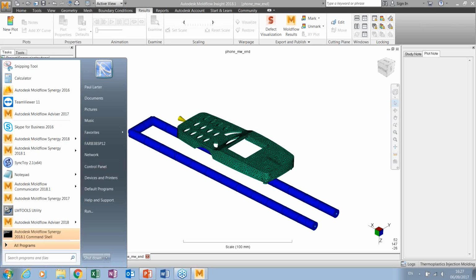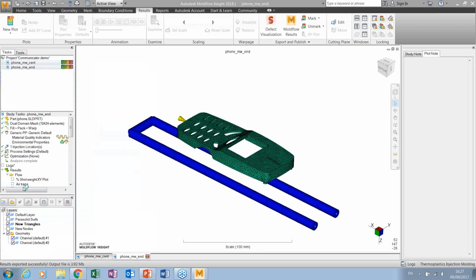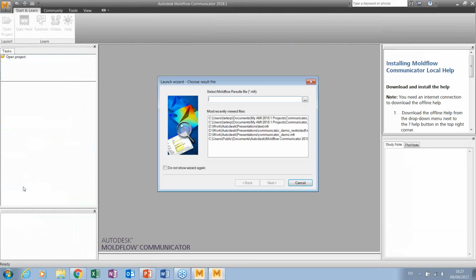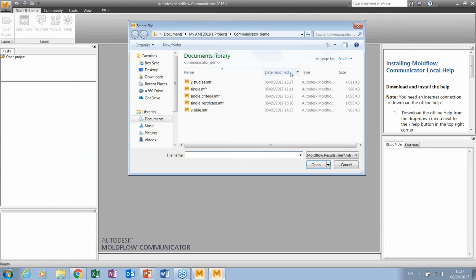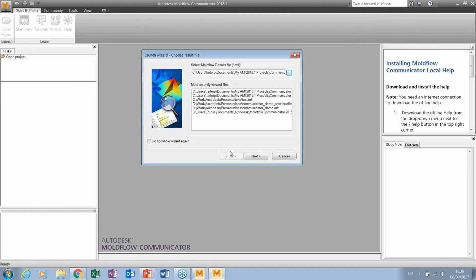So here, I'm just going to start Communicator. I'm doing it just the first time to show the wizard that pops up. So here we have Communicator. And the first time you get the launch wizard, so we can go and browse for your files. So in this case, I will choose the single with criteria and do open. So basically it will read in the criteria file that I've created, and that's chosen the file.